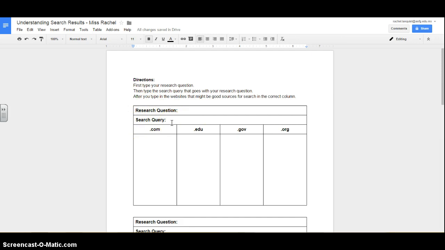The first thing we're going to do is enter in our research question and search queries that we had from the other day. So for example, here is Miss Rachel's doc, and I'm going to enter in the research question: Where does the koala live? And the search query that we decided as a class was koala habitat. So this is my research question and this is my search query.